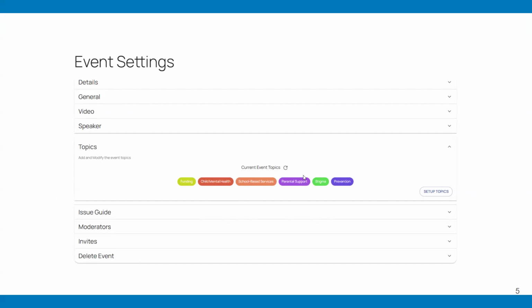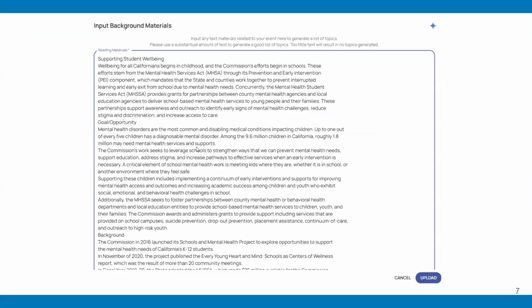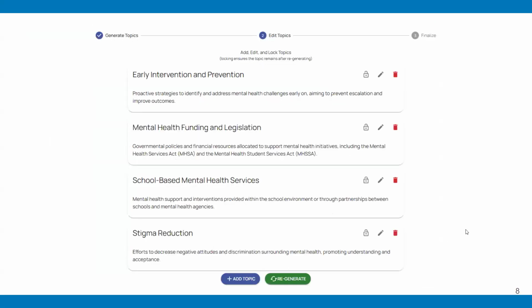And so the way you create these topics is you press this button that says Set Up Topics. And that'll launch a wizard where you can input background reading material or any kind of text material that's relevant to the issue that you want to discuss at the upcoming meeting. So you just dump that material into this text box and you press this button that says Upload. And what happens is the AI will use its topic detection tool to propose a set of topics that it discovered and extracted from the reading materials.